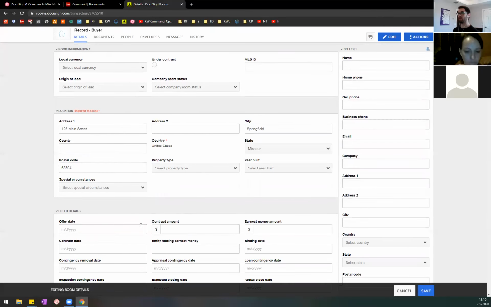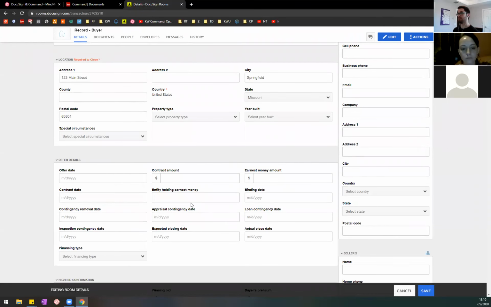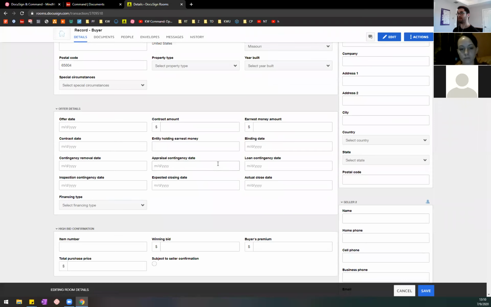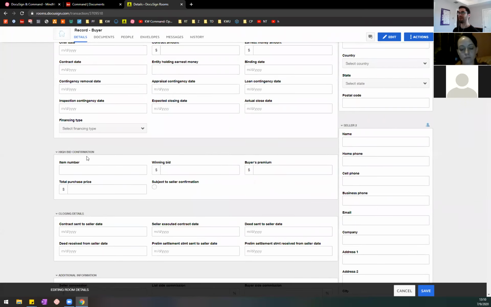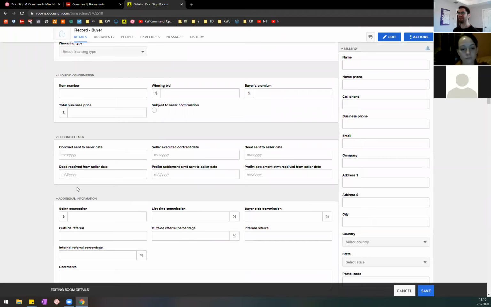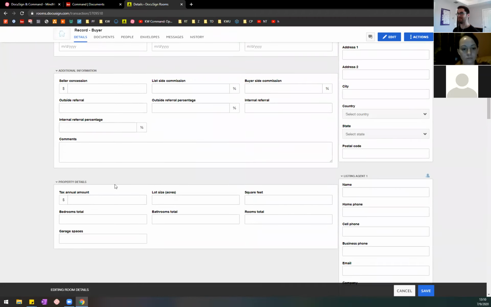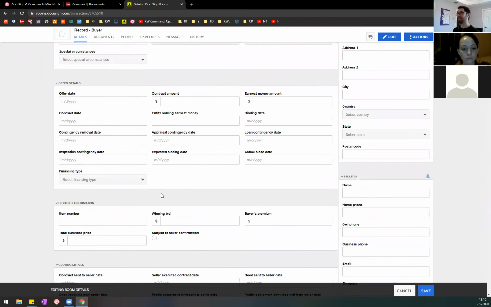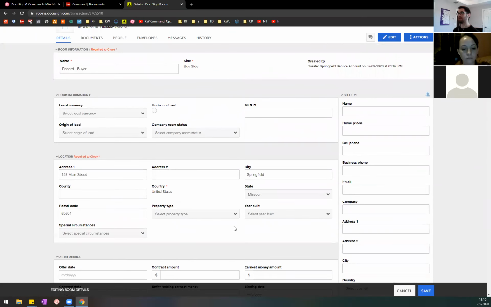We can add offer details if we want. I'm not going to bother adding any of these right now, but you might want to add them in your own transaction because, again, remember, the more information you add on this details tab, the more information is going to automatically be inputted into the documents that you're using, okay? So we have high bid confirmation, closing details, additional information, property details. Again, you can put that in if you want, but for today's example, I'm just going to enter information for the location.